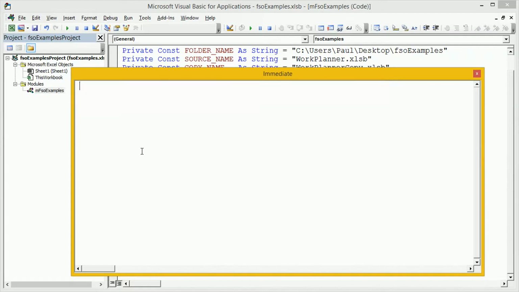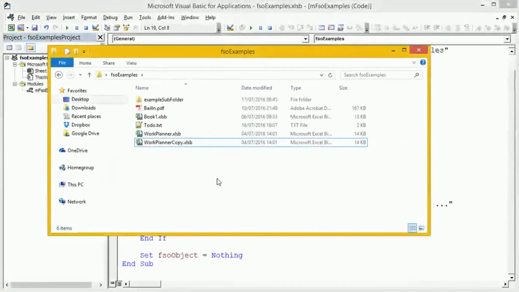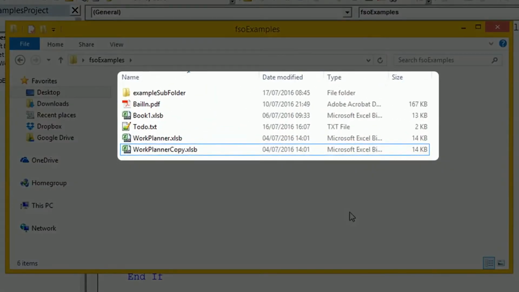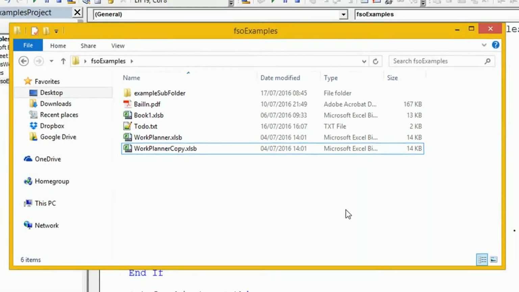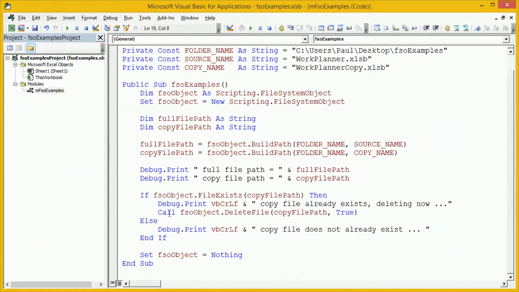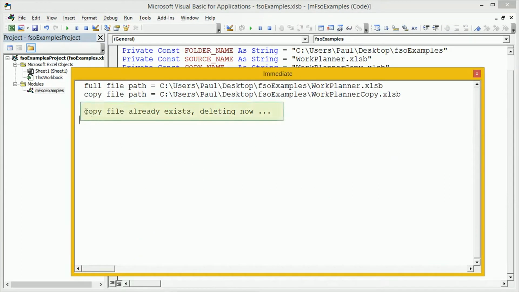As an example, let's manually create that copy file and let's just rerun our code. Okay, so you can see here I've just copied the workplanner.xlsb file. And then we're just going to run our code again using the F5 key. Open up the immediate window with Control and G. And we can see the message saying that the file did exist and it's now deleting the file.